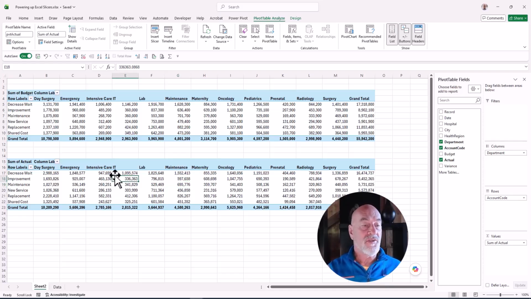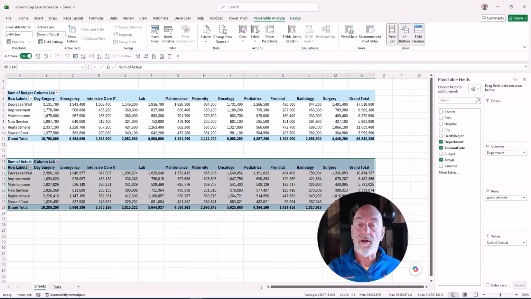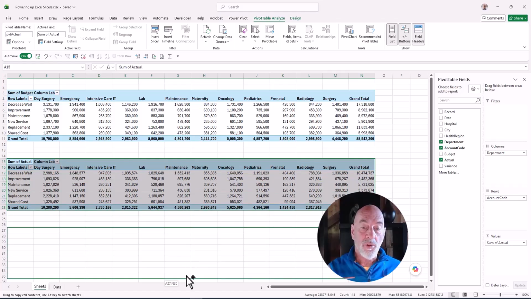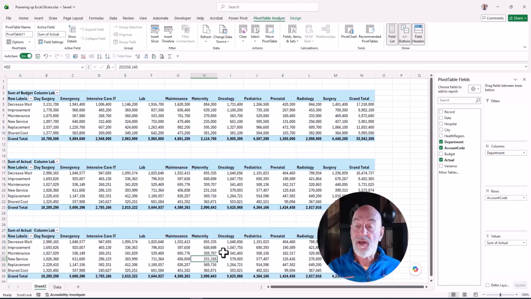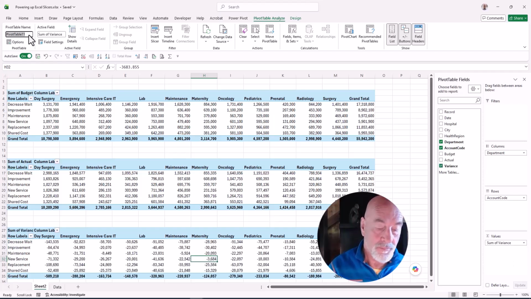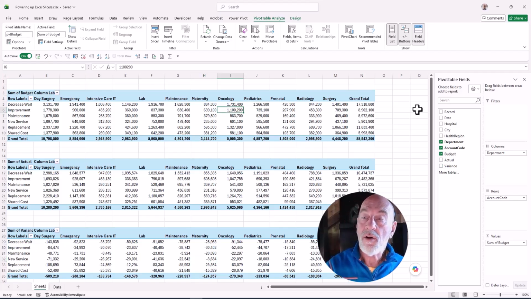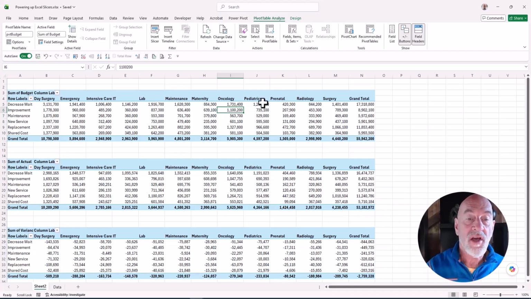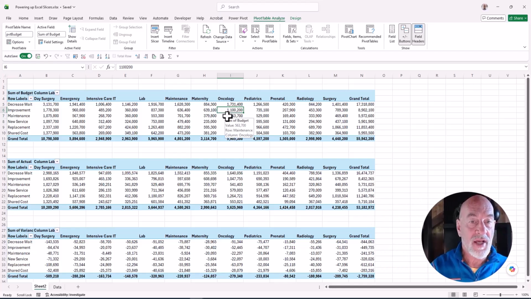And I'm going to do exactly the same thing again with my variance. Hold Control, grab the edge, pull it down, and I've made a copy. In this one here, I'll get rid of the actuals, and I'm going to put in the variance. And I'm going to rename it PVT variance. Okay, I can get rid of this now. I don't need this.